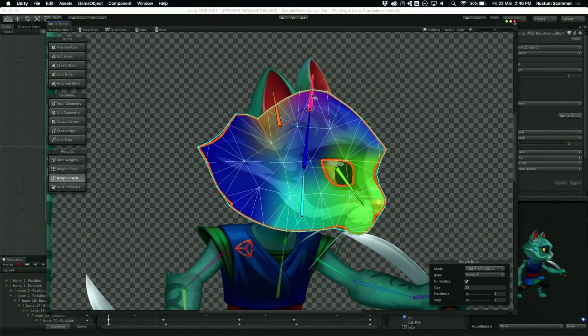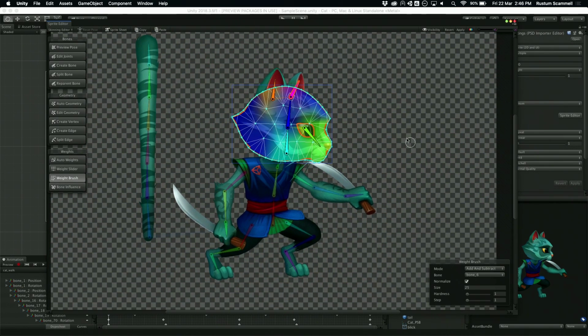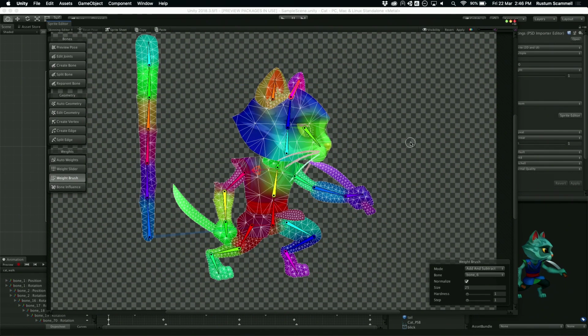It's pretty fun. You can then go in and tidy up all these different parts. I'm not going to do that now because that might take a little while, but you can see that you can go in and tidy up all the different sections of your character.